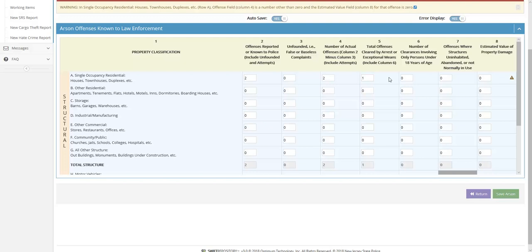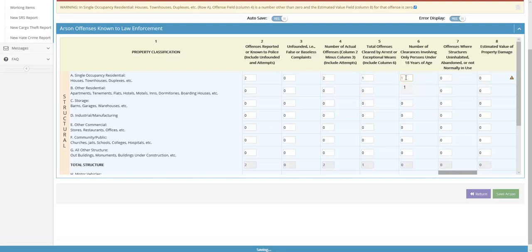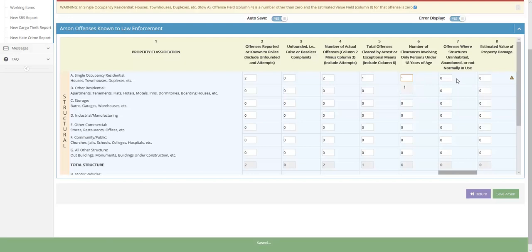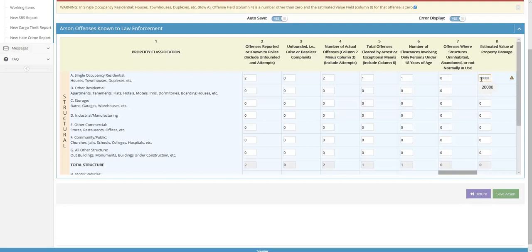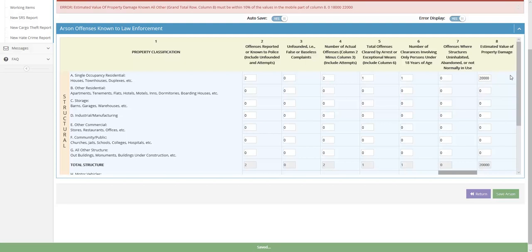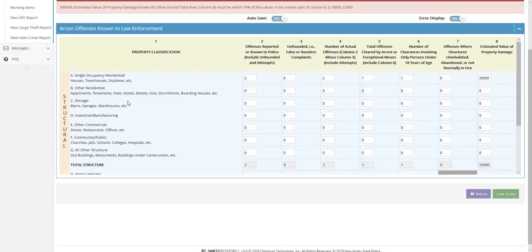And then number of clearances involving persons under 18 years of age, we have 1 to show for that. 0 when it comes to offenses where structure is uninhabited, abandoned, or not in use. So all of these were in use. And as you can see here, it's complaining, it would like me to show an estimated value of property damage. So I'm going to show for these two offenses $20,000. And now that little warning went away. It liked what it saw.